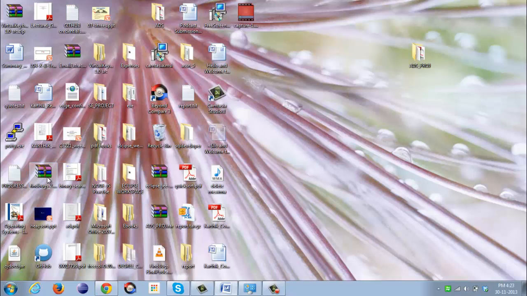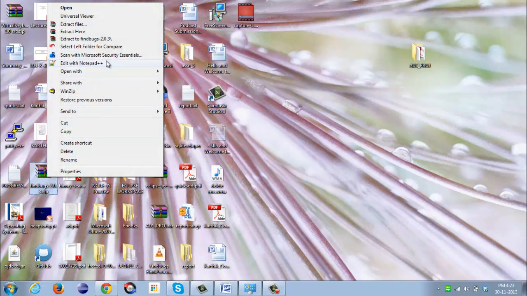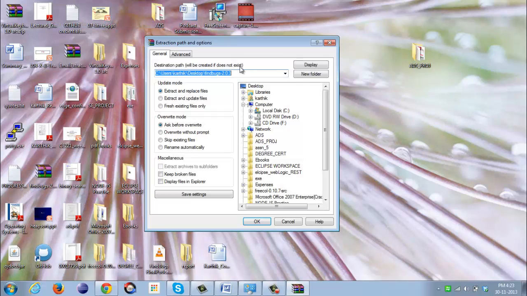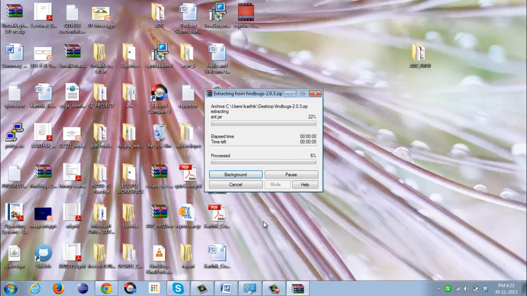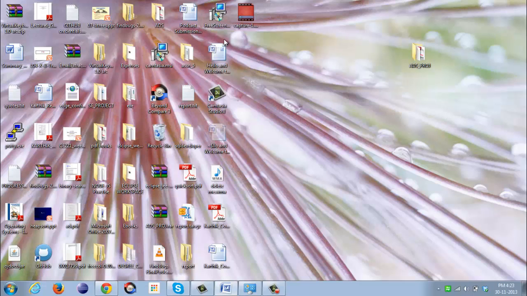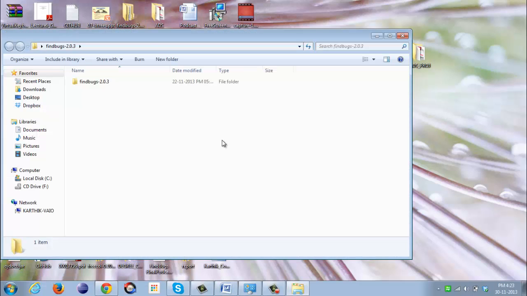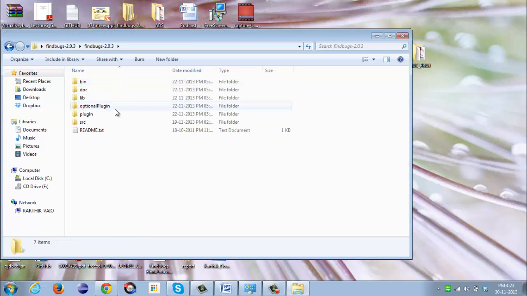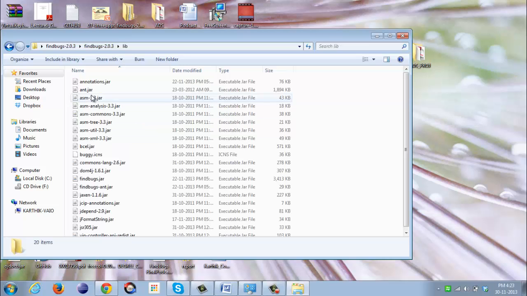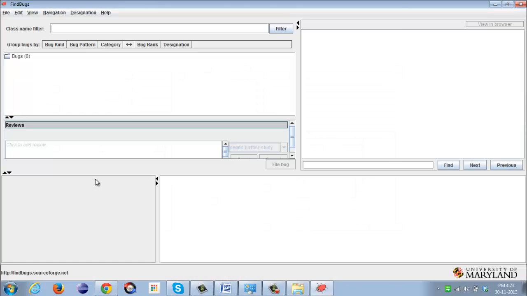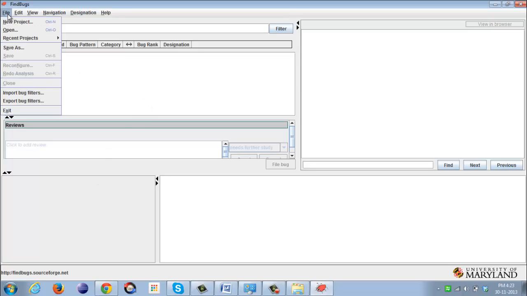Once you've downloaded the zip file, go ahead and extract it. This should hardly take a minute or two. Now, we have the FindBugs folder. Inside the FindBugs folder, go to the lib folder and double click on findbugs.jar. Believe me, that's all you need to do to start the standalone version of FindBugs. Here it is.